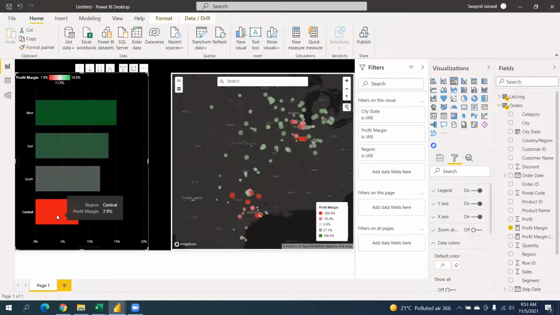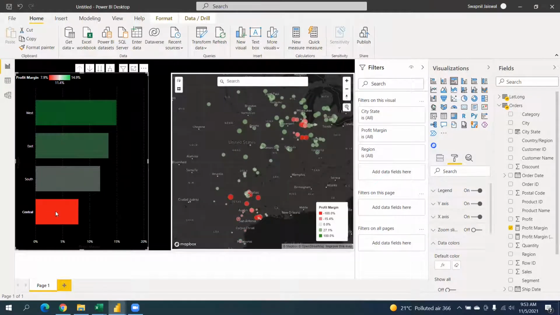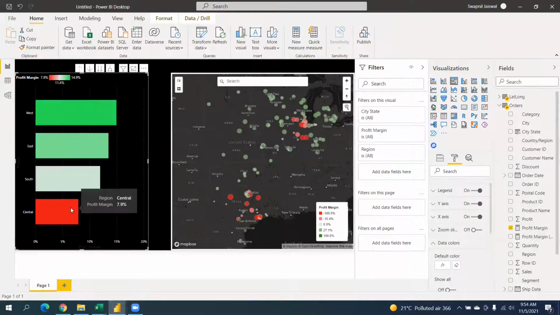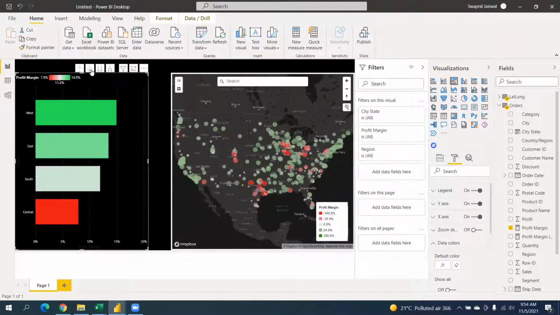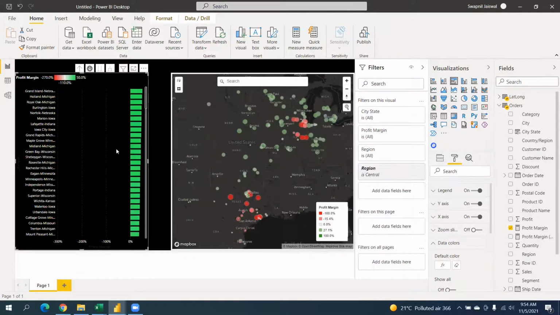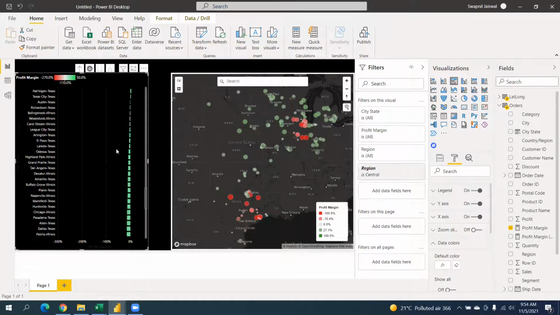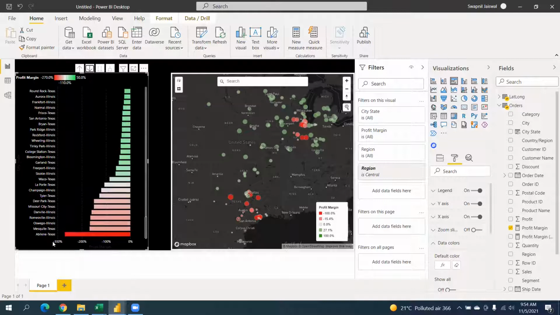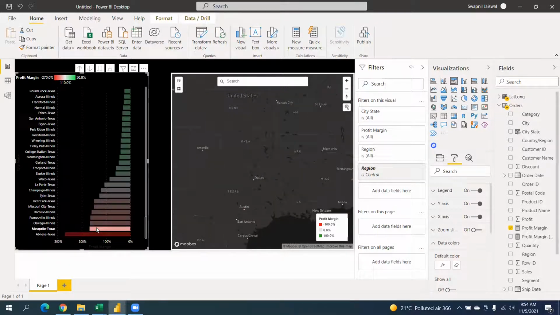But if we go deeper, it will show the profit margin 7.9, and for every city we have a different one. Now if I want to do a drill down, so in Power BI, if you click on this button, and now if I click on central, it will give me all the states in the central region with their profit margin. And now let's say I want to see about this state only. So I will click over it here.